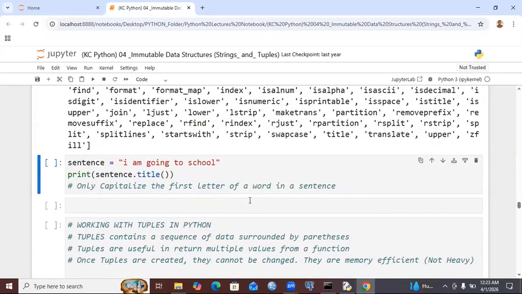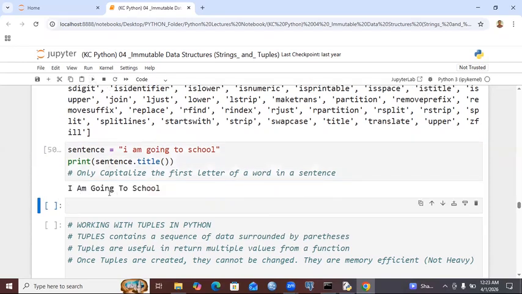So now in this case again, we want to say, okay, a sentence, I am going to school, and then we want to title. When you title, all it does is that it capitalizes the first letter of each word in the sentence. So when we run this now, you see that each of the words in this sentence are capitalized. You see, I am going to school. That is what title does, right?